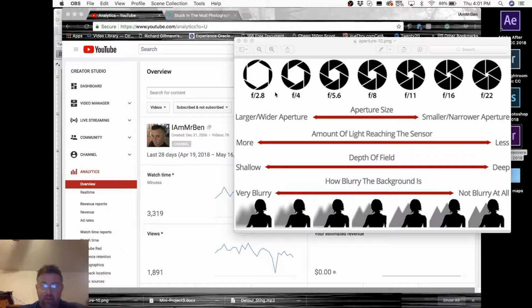So as aperture gets larger, it reduces your depth of field. It also allows more light in and controls how blurry the non-focused subject is. So let's break that down to understand it a little bit better.